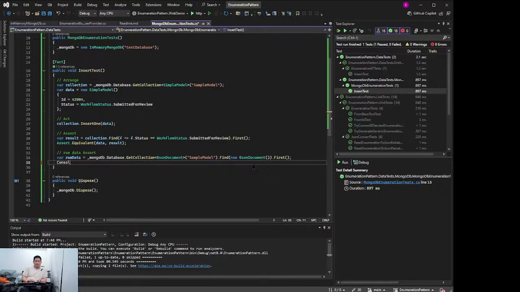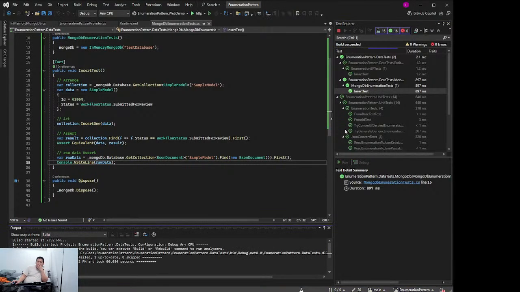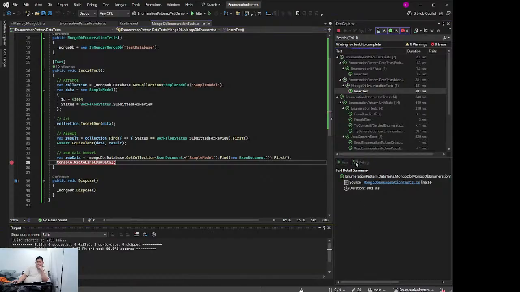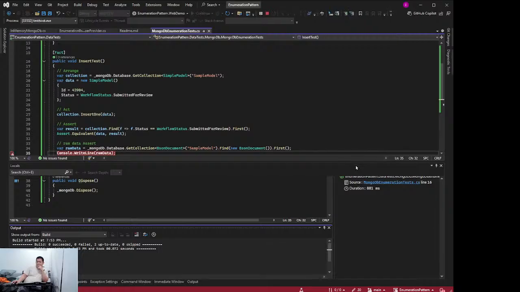And let's do console dot write line raw data. I want to see what comes out of that. Okay, well, I didn't write out like I thought it would. So let's debug it.